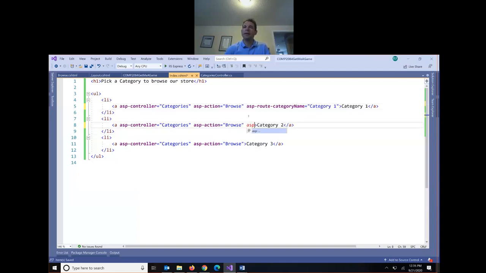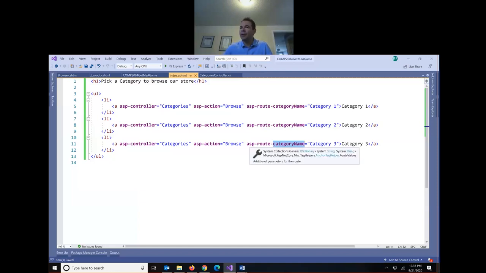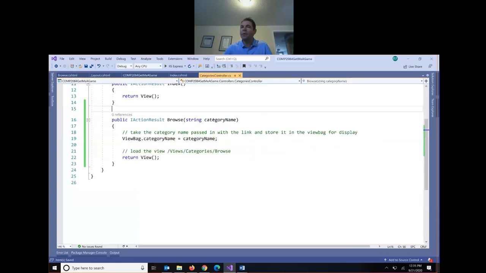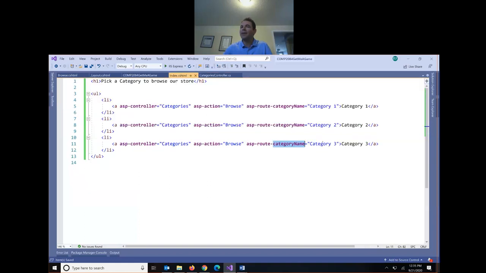In the second link, our category name parameter is going to be category space 2. And in the third link, the category name will be category 3. So this text here at the end after ASP-root-, this has to match exactly the name of the parameter in the method. So we're passing in a value along on the end of our link.